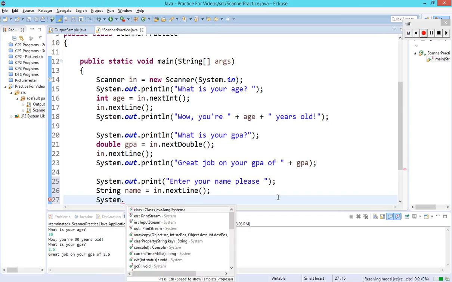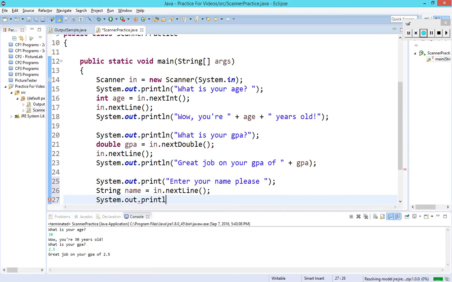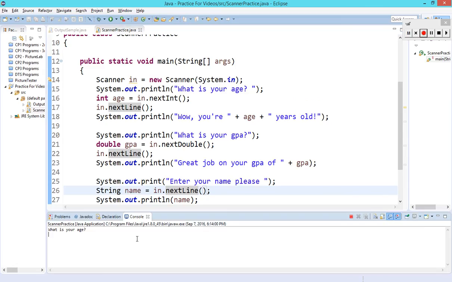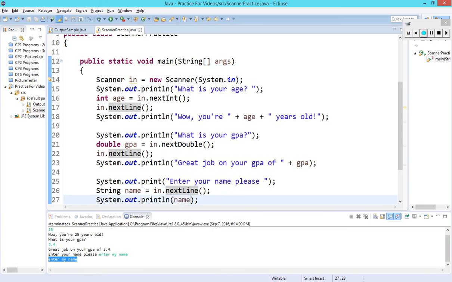And in this case, I don't need to put an extra in dot next line because it's already included right here. I've already done a next line, so I don't need to put one, like with next int and next double. So if I run this, it asks me for my age. So I'm 25. I've got a 3.4 GPA, and then I'm going to enter my name. And notice that it outputted that right back out to me.